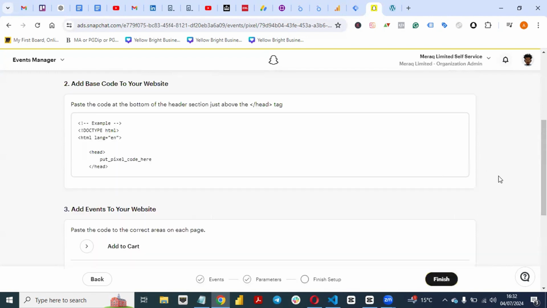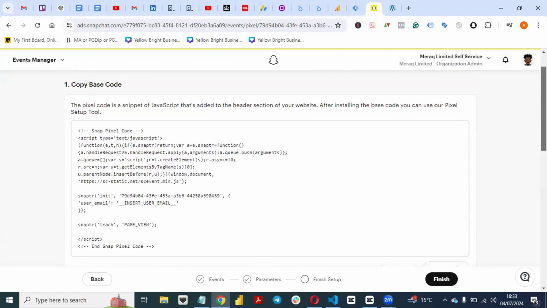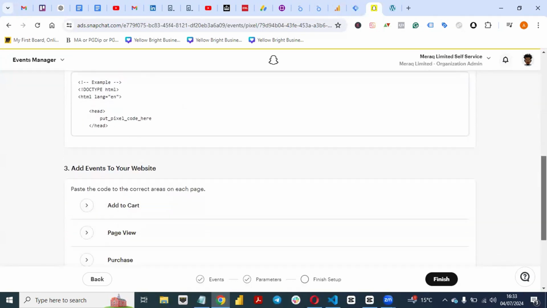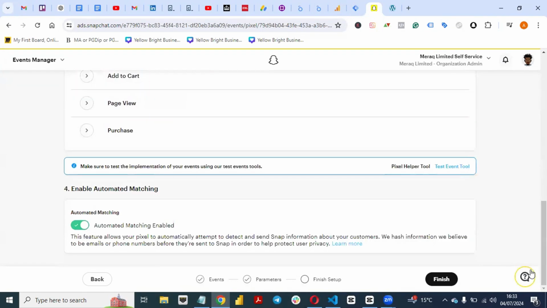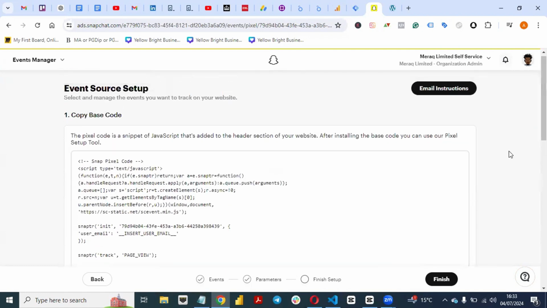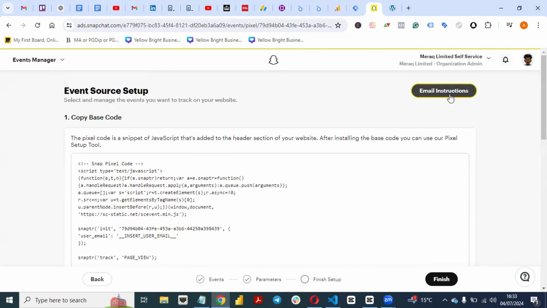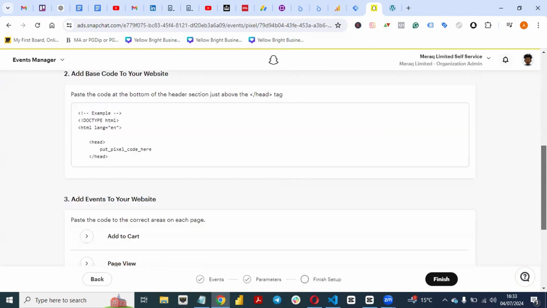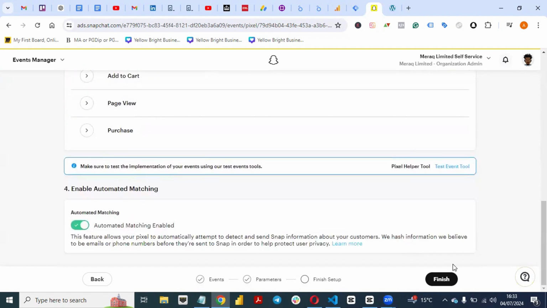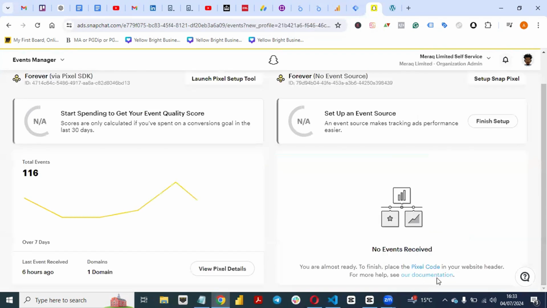So the next thing you need to do is to click on finish. So once you click on finish, you are not doing anything here. If you are copying the pixel code, can you see, this pixel code is a snippet of JavaScript that's added to the header section of your website after installing the base code. You can use our pixel setup tool. So you can also email the instruction to your web developer in this case, but I'm not going to do that. That is the reason why we have Google Tag Manager. The next thing I will do now is to just click on finish.